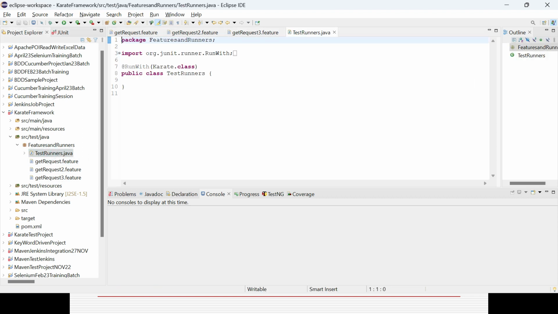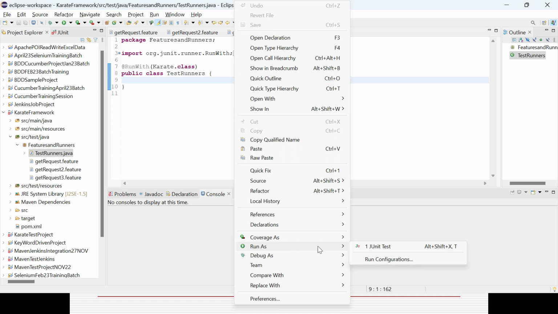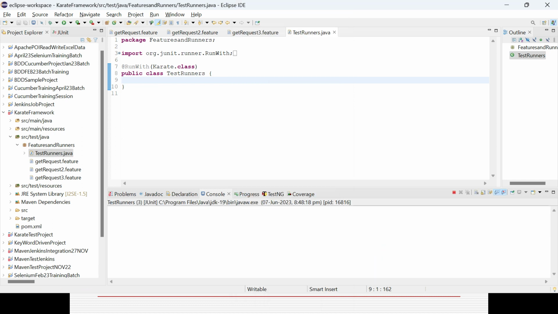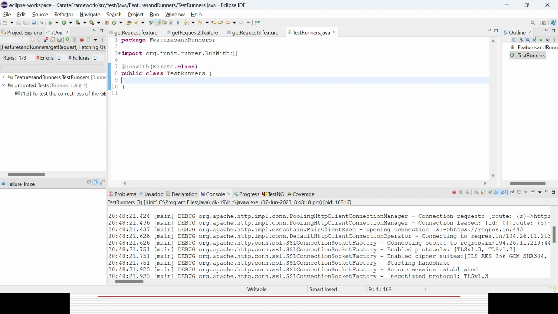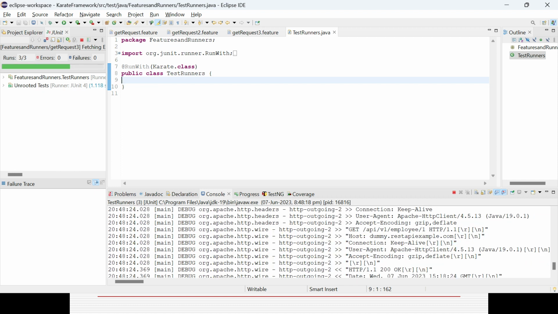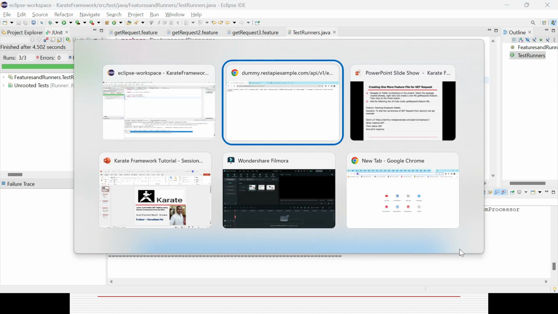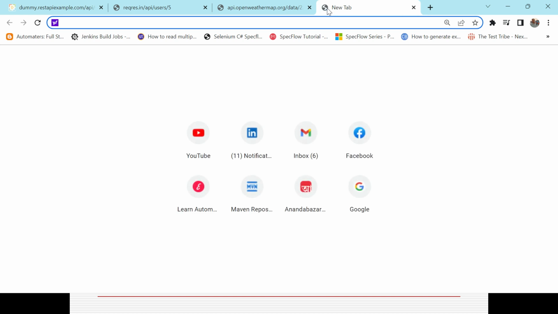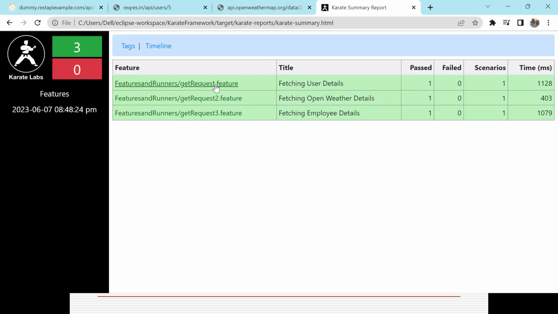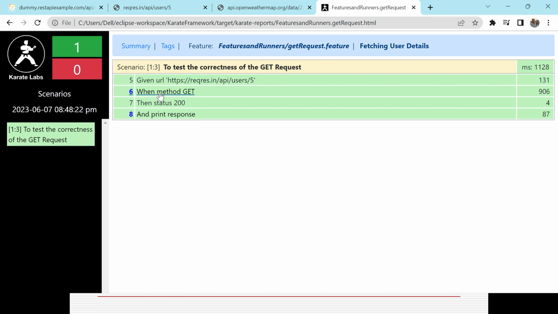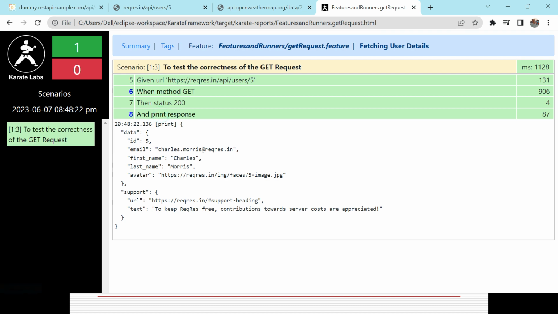Now if you go into the runner class, you can run it as a JUnit test. It will try to execute the three test cases. You can see three test cases got executed, there is no failure at all, and a report was also generated. If you open the report, you will be able to see the desired report. Three scenarios got executed, and I think for every scenario there are 4 steps. You can see the page hit, the GET and status, and if you print the response, that is what gets executed.